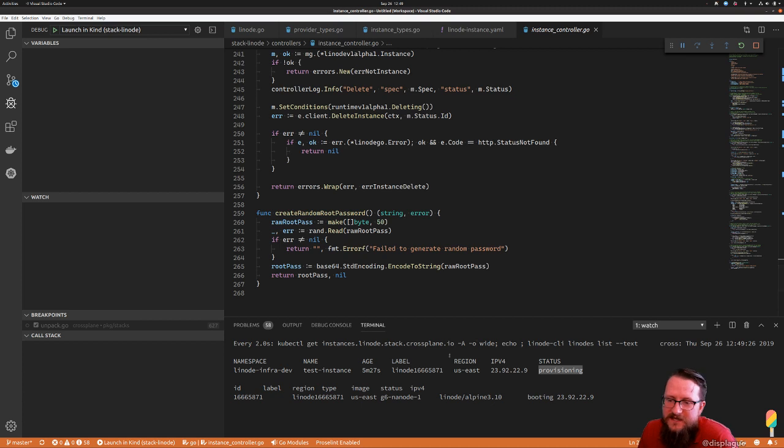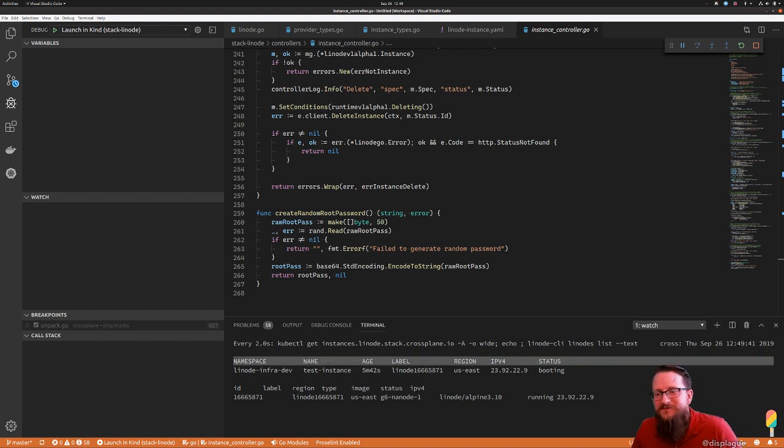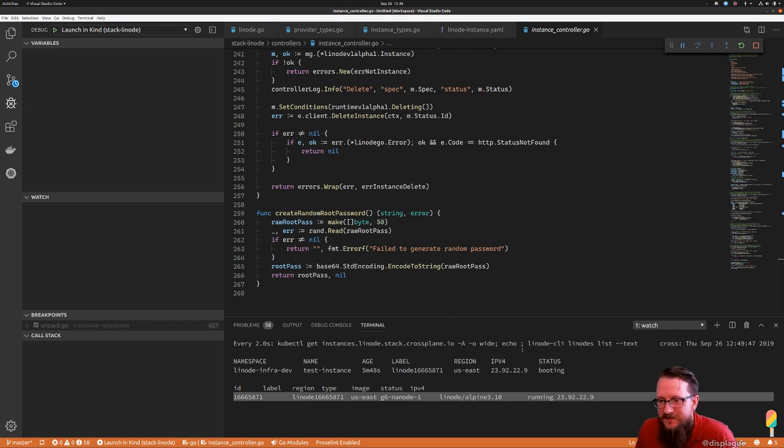Also, you'll notice those print columns that I added. This is my kubectl command: kubectl get instances. I am doing -o wide, which is showing me more than the normal fields, which is I think name and age. So this is similar to the output that you would expect from the Linode CLI. So booting, running, okay, he's going to get this thing running.